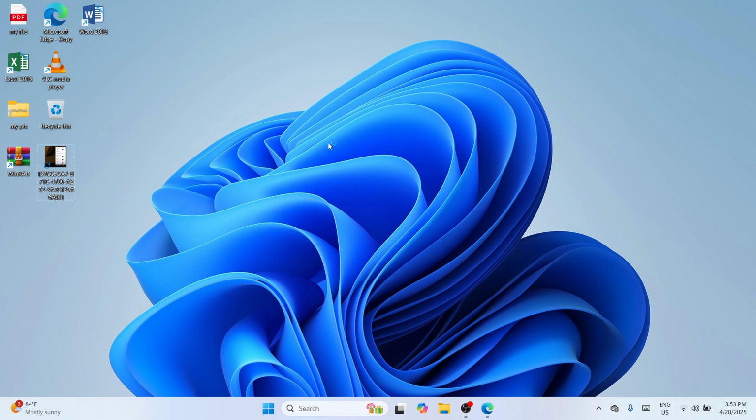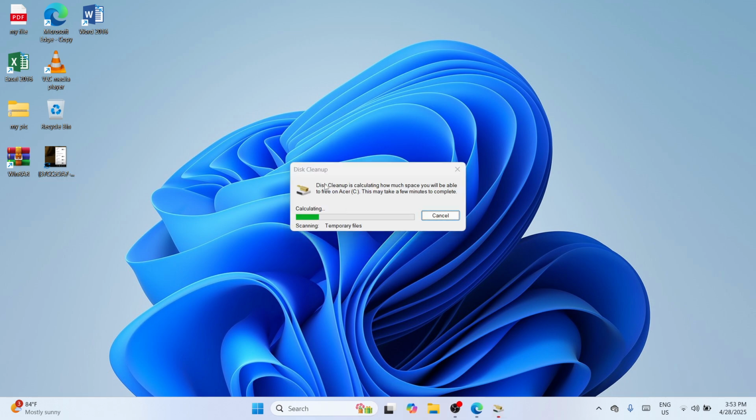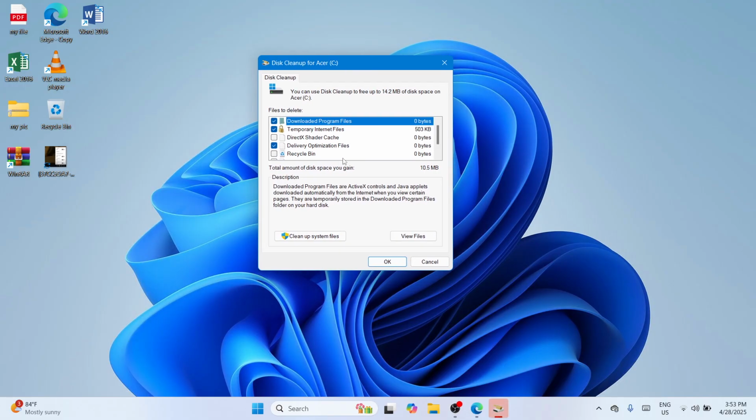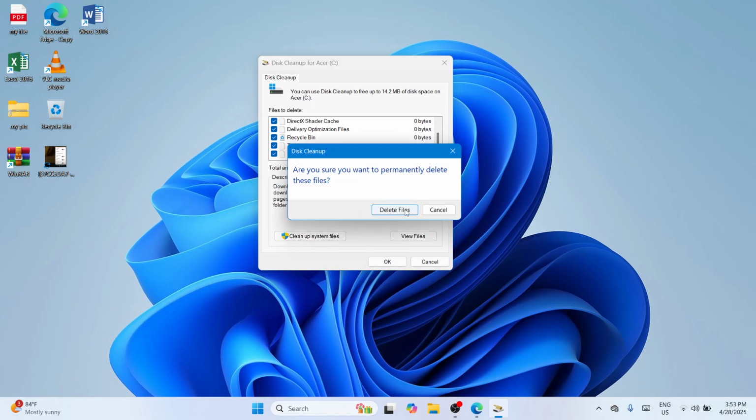Click on the Enter key or OK to continue, and it will show you the Disk Cleanup. This small window appears where you can clean your disk. Check all of the boxes here, and my Disk Cleanup will free up to 14.2 MB. In your case, it might be in gigabyte size. The reason I only have a small amount of space to free up is that I have just done cleaning earlier. In your case, it might be bigger than mine. So go with OK and go with delete files.